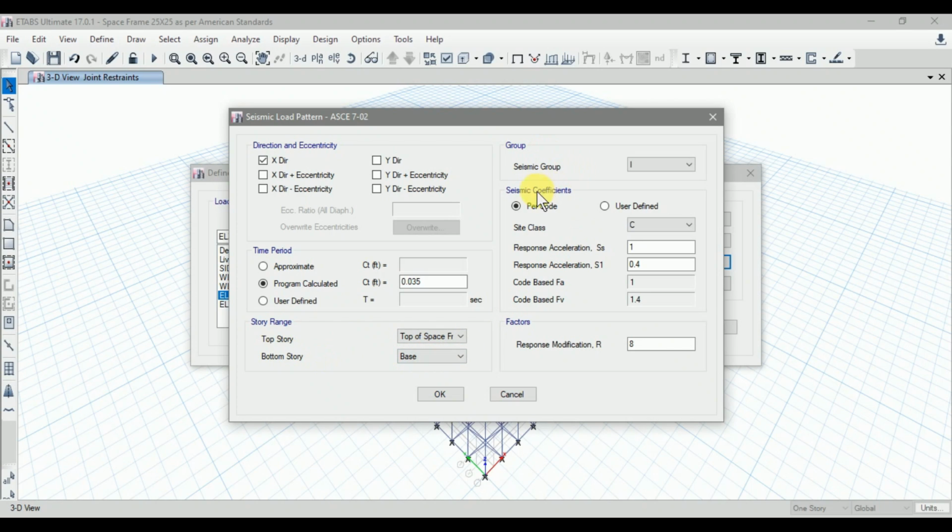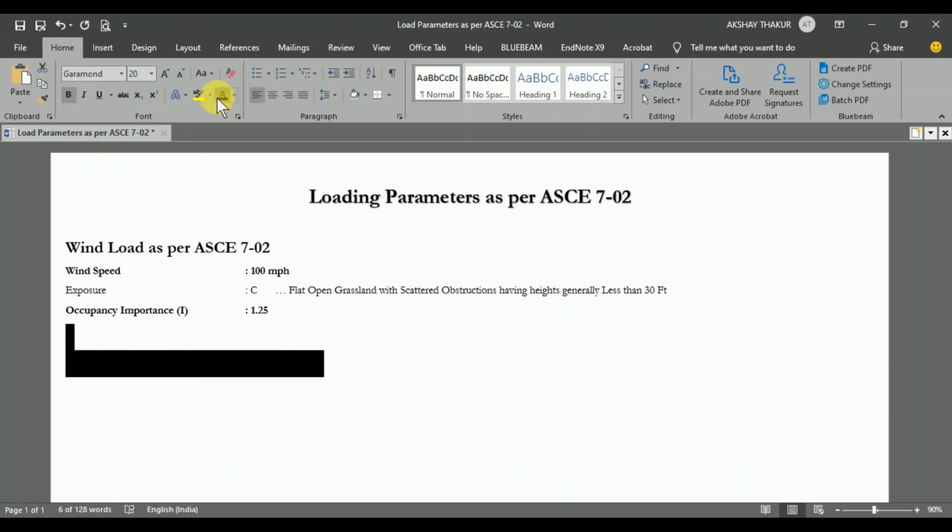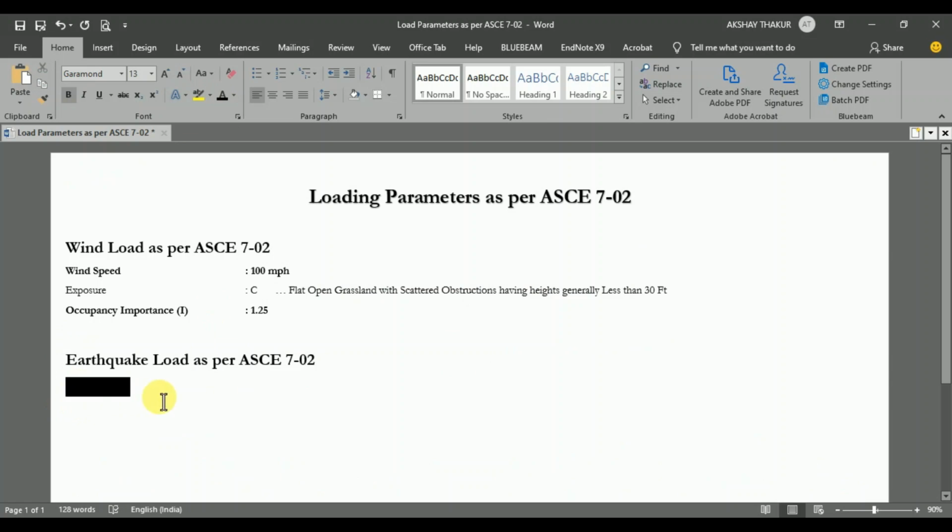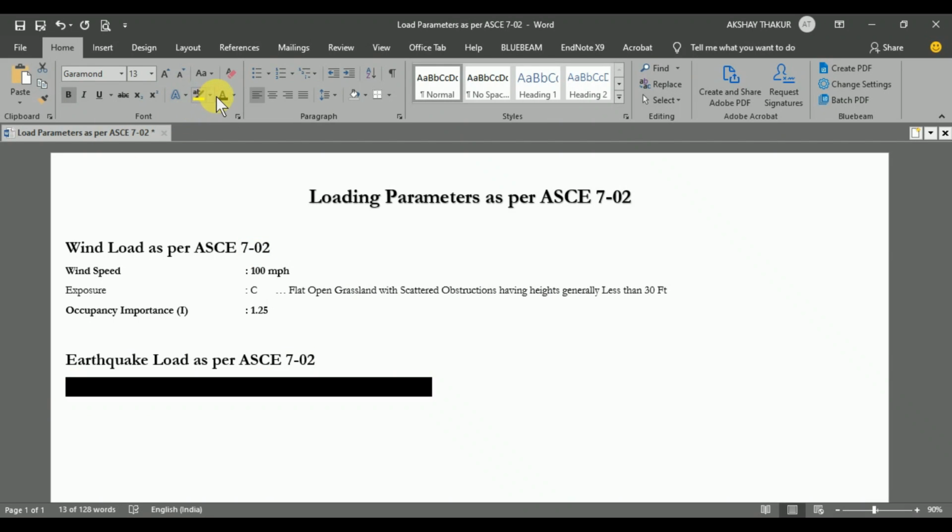For the seismic group, the seismic coefficient and the response modification factor, we require the ASCE 7-02 code. But I will show you some parameters. Earthquake load parameters as per ASCE 7-02 codes are as follows. First of all I will show you the site type, that is, the site class. On the site, as per the geotechnical data report, I have the type of soil as very dense soil and soft rock. For this type of soil, as per the ASCE 7-02 code, the site class is C. So here we need to choose the site class as C.